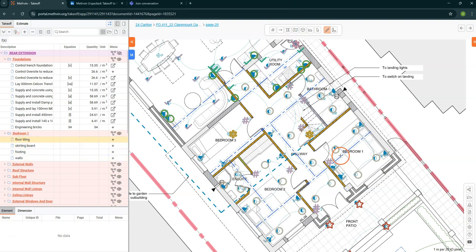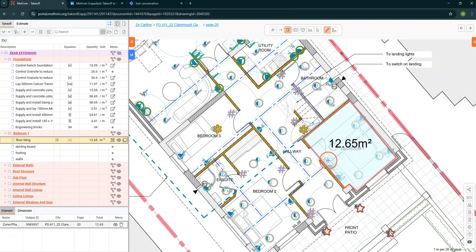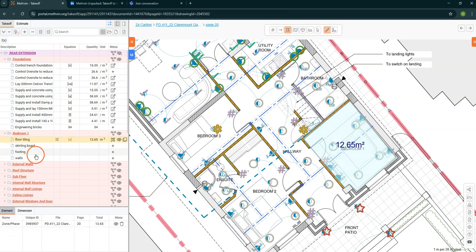Okay, so now for the floor tiling, I need the area of this bedroom. So I'm going to start at area takeoff. And we're going to perform it by clicking on the plan. The last point we will double click. So this will give me the area of the floor plan of the bedroom 1. Now okay, so now for the rest of the line items, I need the perimeter of this area.